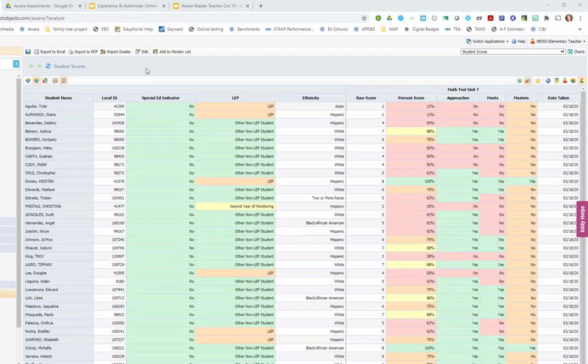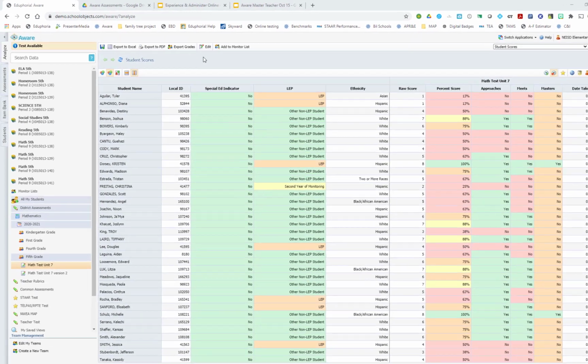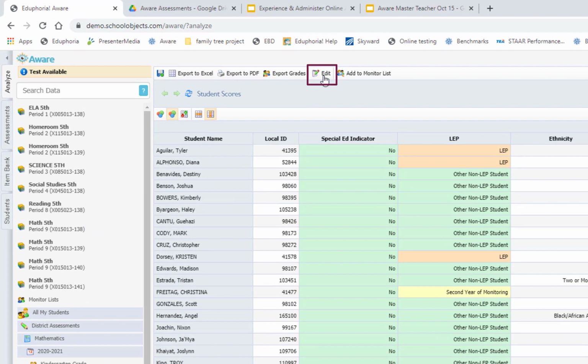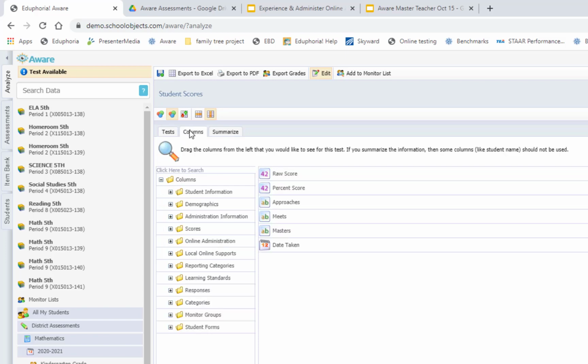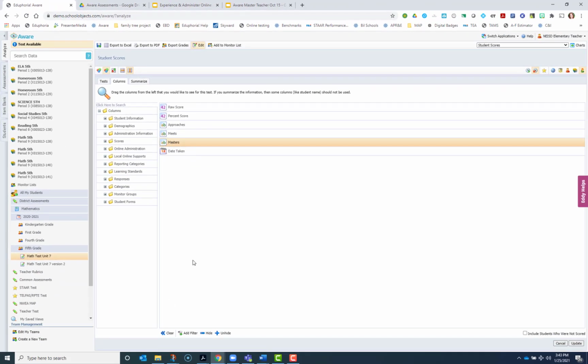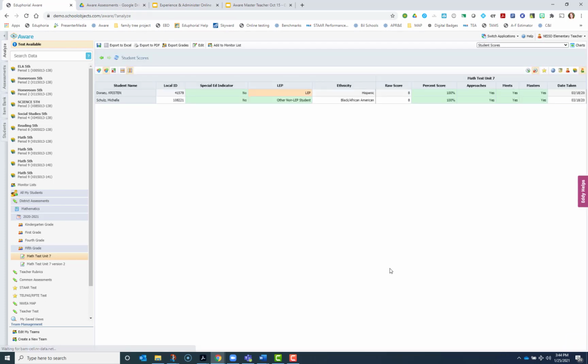So let's go ahead and start editing this view in order to identify students for the performance levels. I click Edit. Now filters can only be added to columns. I'm going to keep the one test that I am analyzing, and I've already got my approaches, meets, and masters here. So if I want to identify only students that were at masters on this assessment, I would select masters, add a filter, select yes. If they have a yes in the masters column, those will automatically be masters students. There's nothing else that I need to do. So that shows me only the students on this assessment that were at masters.